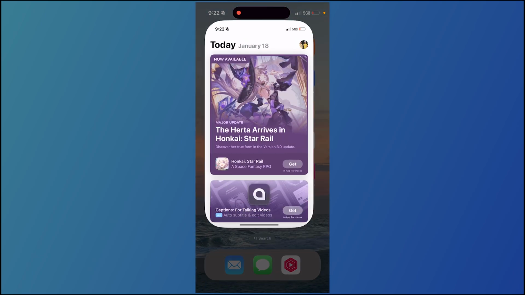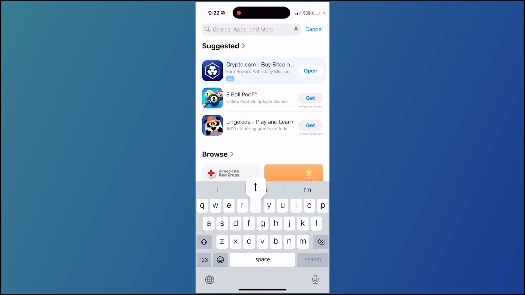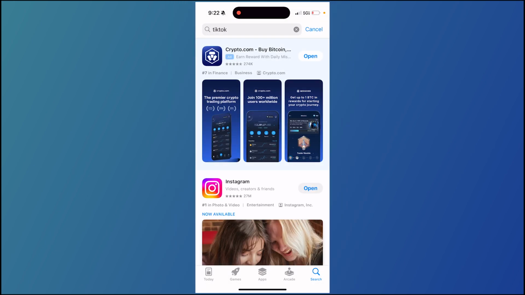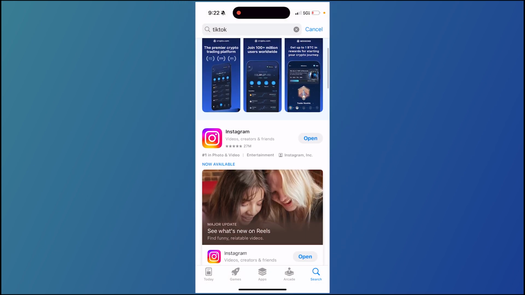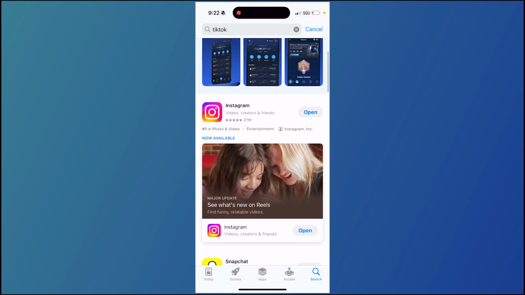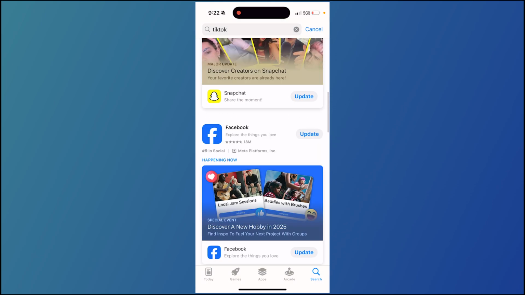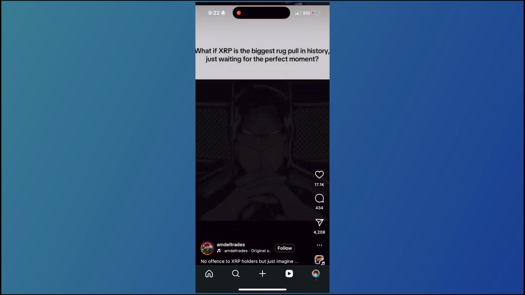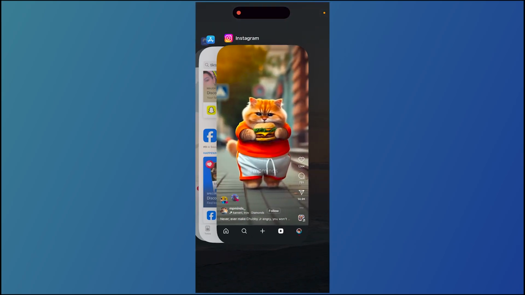Now, the final and last method is you can simply go into the App Store and type in TikTok like so, and you can see it'll show you a bunch of similar apps that involve similar scrolling styles and similar content to TikTok. As you can see, if we open up any of these apps, all of them have their own scrolling application like so.